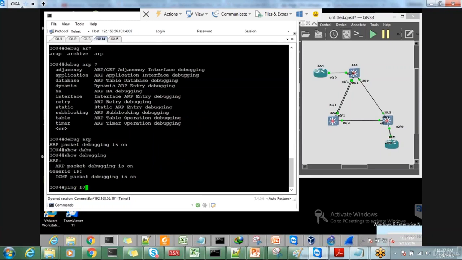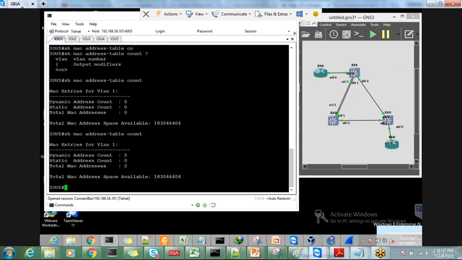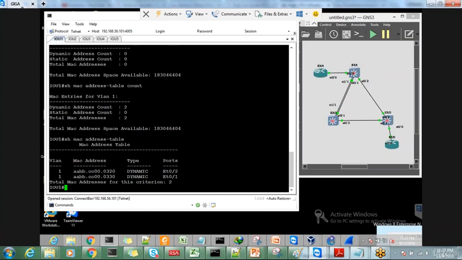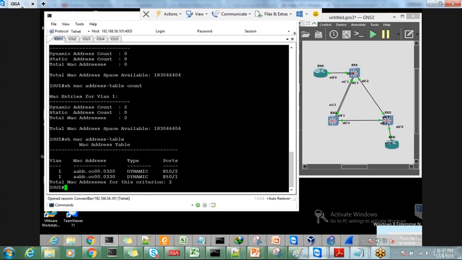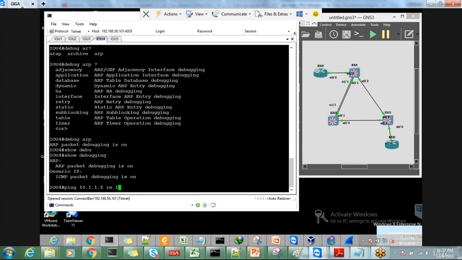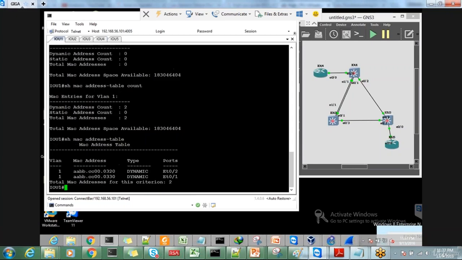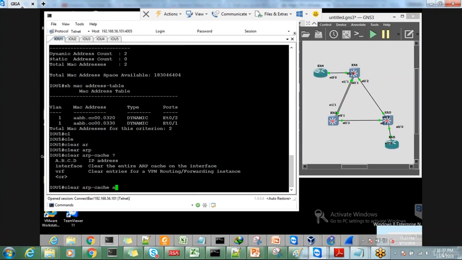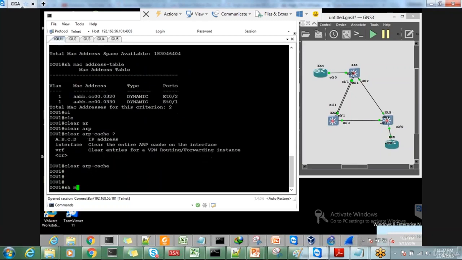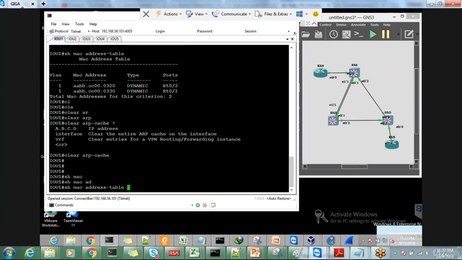Now what I'm going to do is ping 1.1.1.5 for one packet. You can see there is nothing on the CAM table. Oh, they have learned. Maybe I started the ping already, but no worries. I'll do one thing here: clear the CAM table, clear ARP cache for all, and then show MAC address.